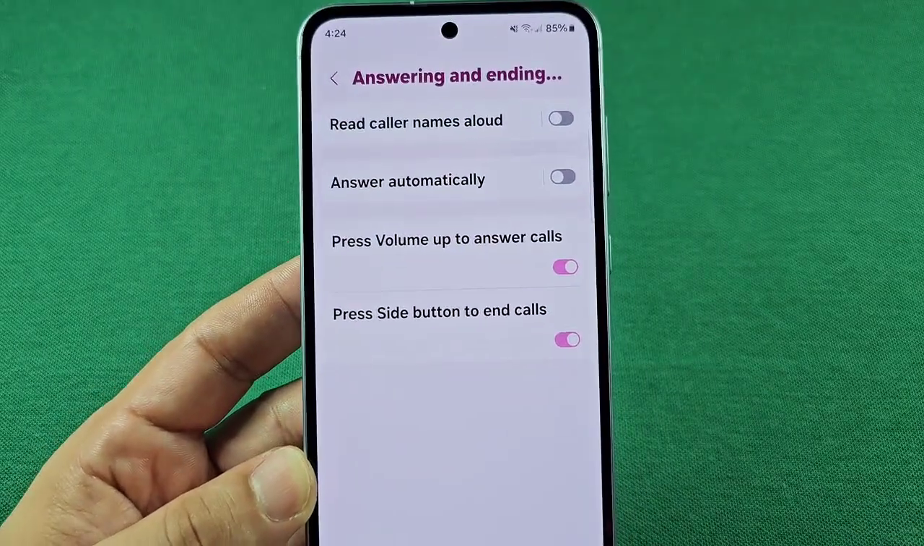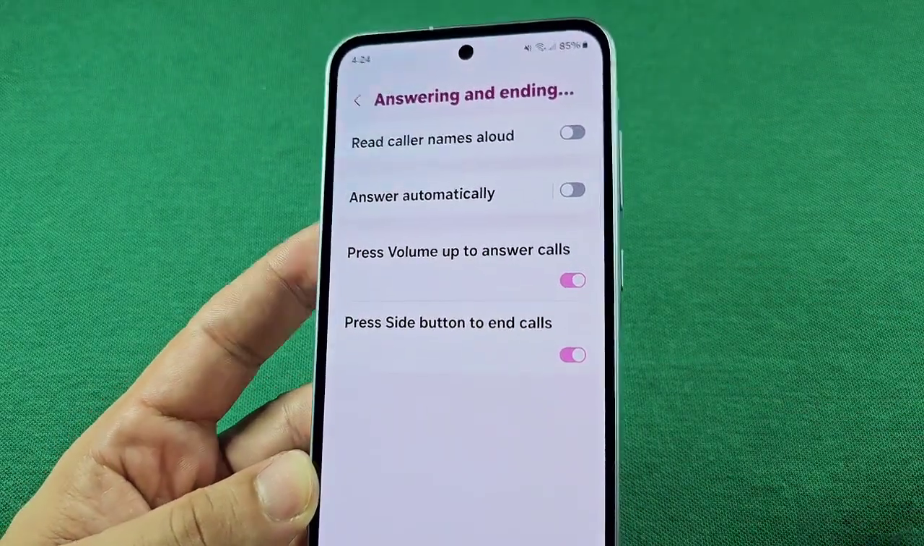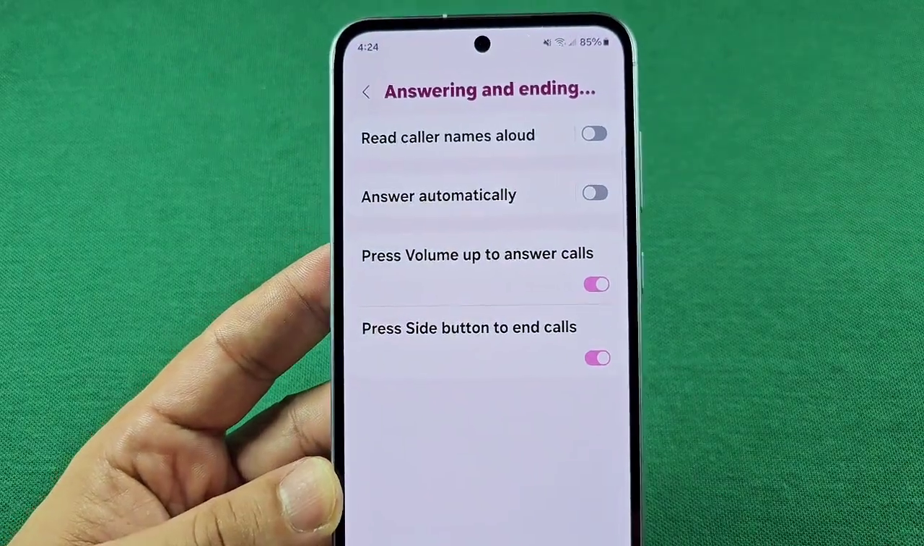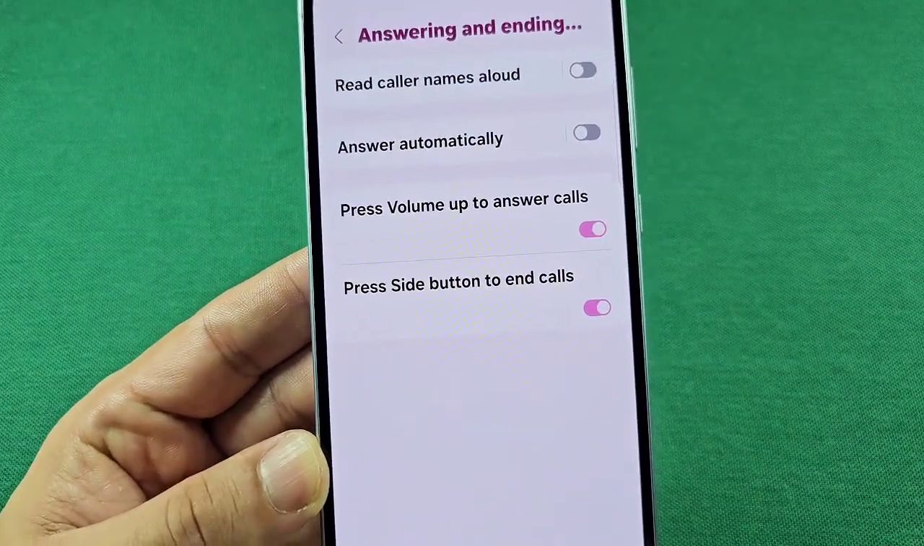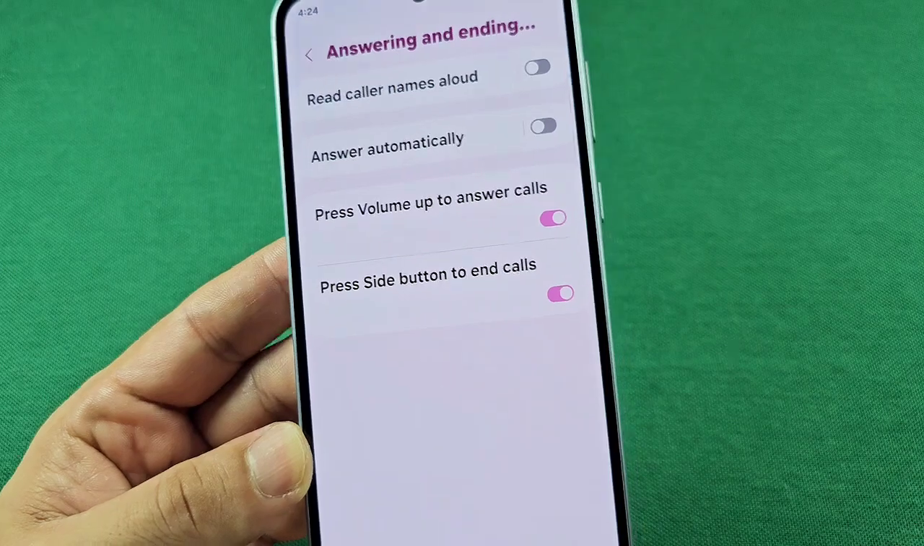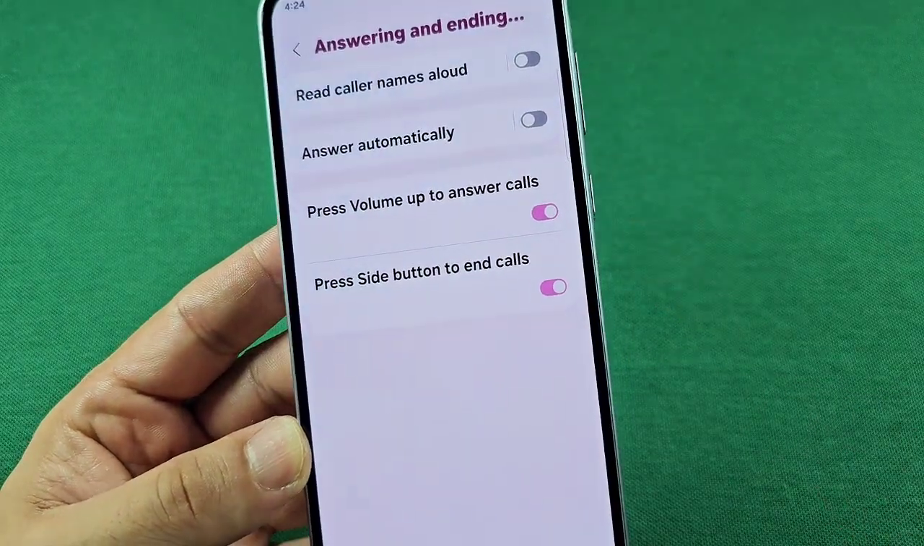So let's just say you have an incoming call. Instead of having to swipe or touch your display, you can just press the up volume here and you're going to answer that call. Then if you are done talking to the person and you want to end the call, you can press the power button here and that's going to end the call for you.